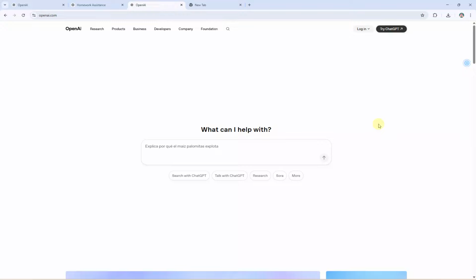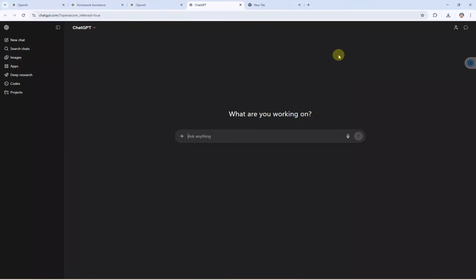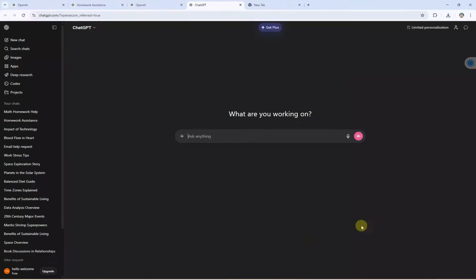First, open your web browser and go to the ChatGPT website. Make sure you're logged into your OpenAI account. Once you're on the homepage, you'll see a text box where you can start interacting with ChatGPT.